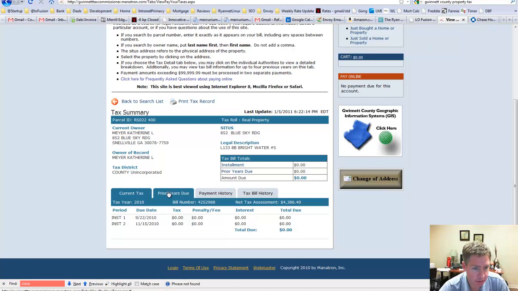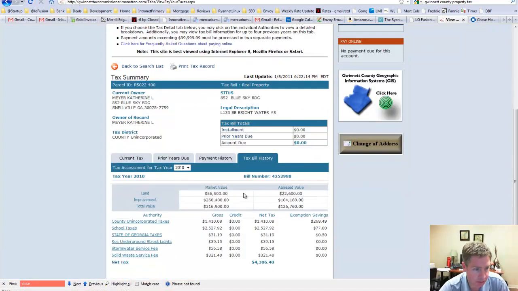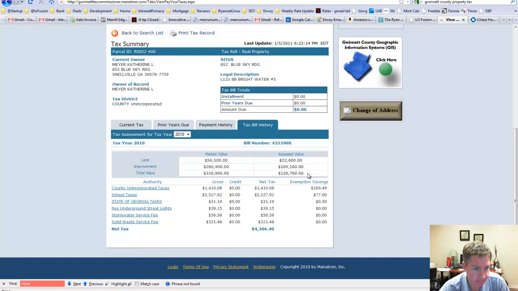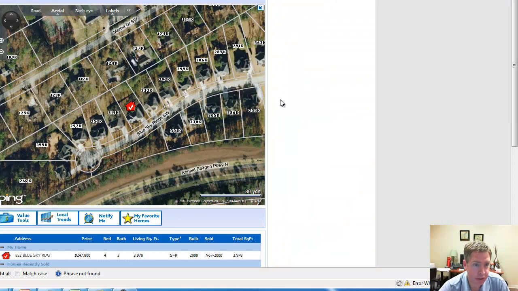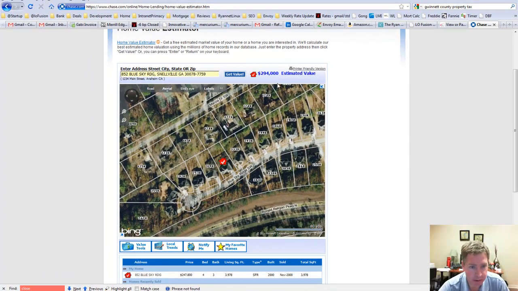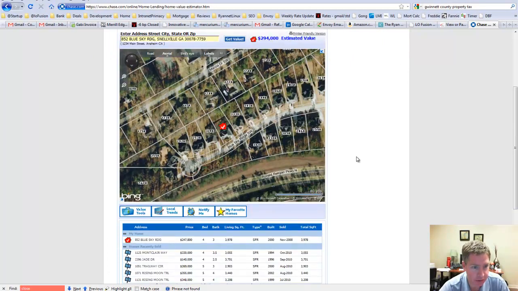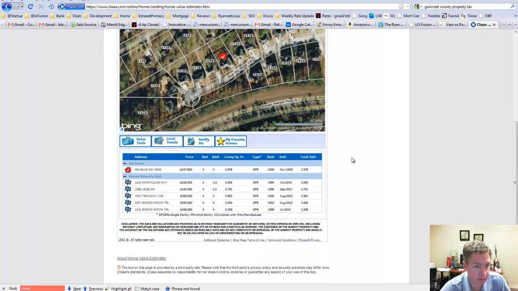Let's look here and see what she's been assessed. Market value is really what we're looking at because they apply their adjusters here, but $316,900 is what she's been assessed. And Chase is saying $294,000. So if I'm Catherine Meyer, I'm going to go ahead and file an appeal. And maybe I'll use this number. Maybe I'll find some more data. If it's a significant difference, then you may even look at hiring an appraiser to do a little bit of legwork for you. But for most people, this will be sufficient.